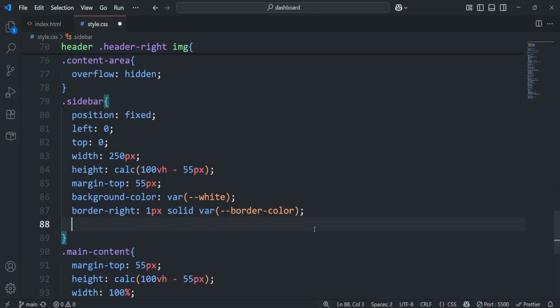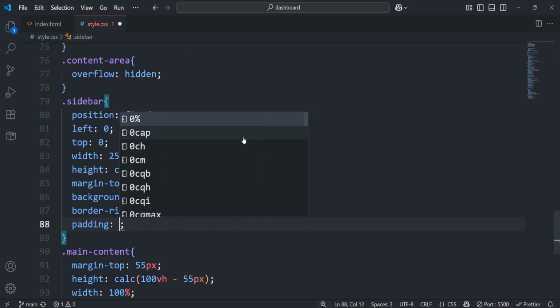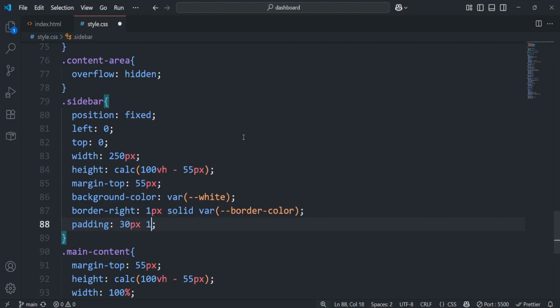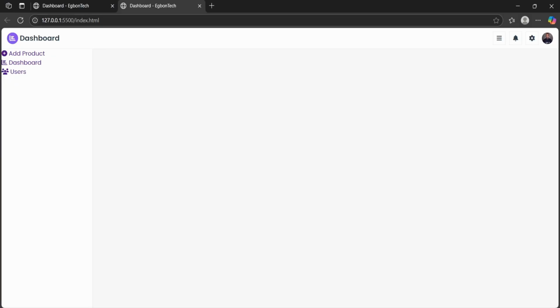The items are too close to the edges, okay, so we're going to add a padding around them. So we're going to give this sidebar a padding top and bottom of 30 pixels, left and right of 10 pixels. I'll save that. And that's going to add a padding around the items in this sidebar, okay. So now we can start styling the individual links.